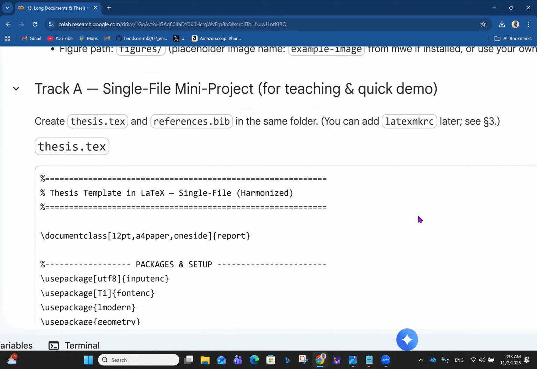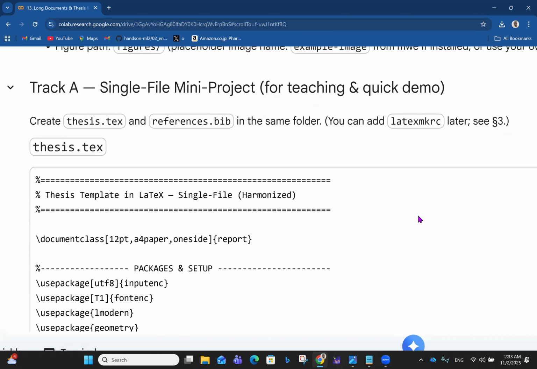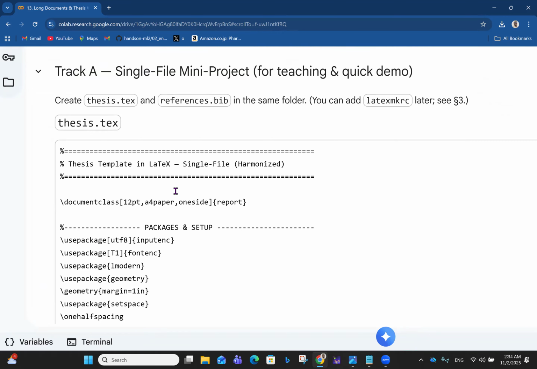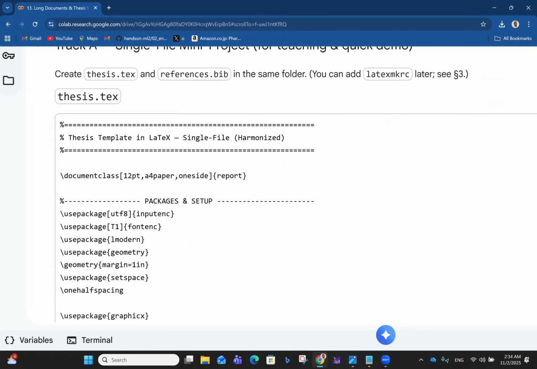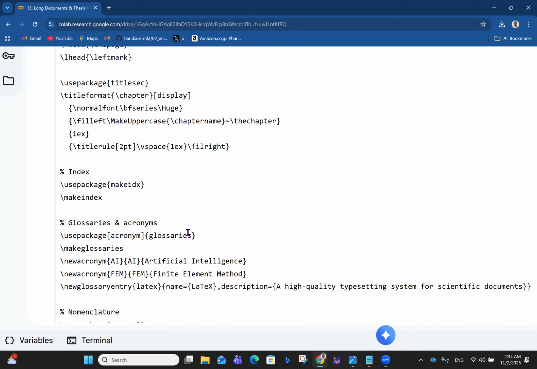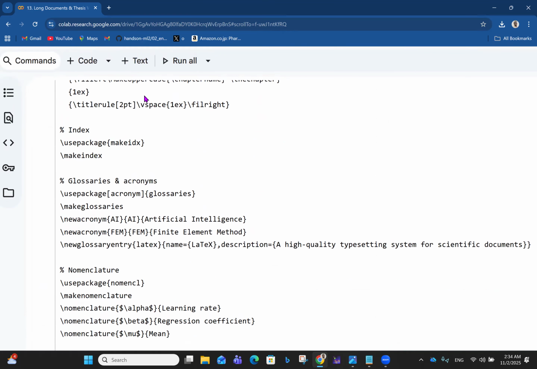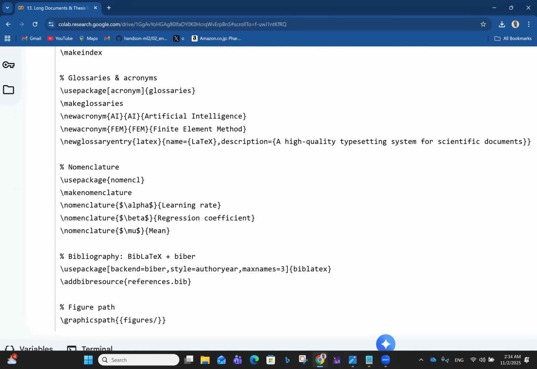So for track A now, you have single file mini project for teaching and quick demo. So this creates thesis.tex and references.bib in the same folder. You can add latexmkrc later if you like. Okay. So for thesis.tex, now imagine you have the thesis document, starting with document class, the package setup. You have all that here. You have the nomenclature part, all that is done. You have the glossaries and acronyms. You have the indices also done there.